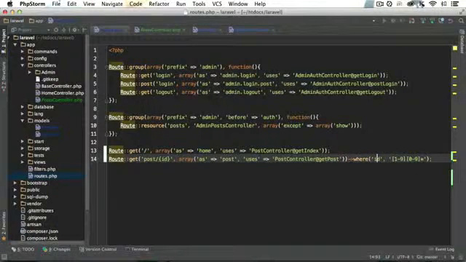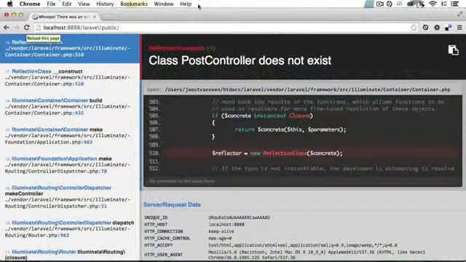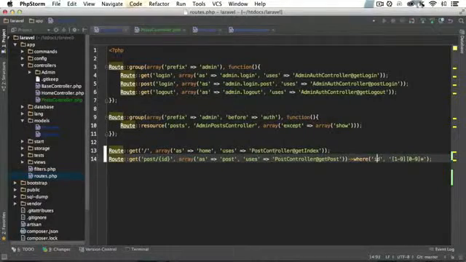Okay, and now let's try and hit the home route and see if it actually works. Here we're getting an error saying that the post controller doesn't exist. And that's of course true, because it should be the posts controller. Let's fix that now. Posts controller once and twice.